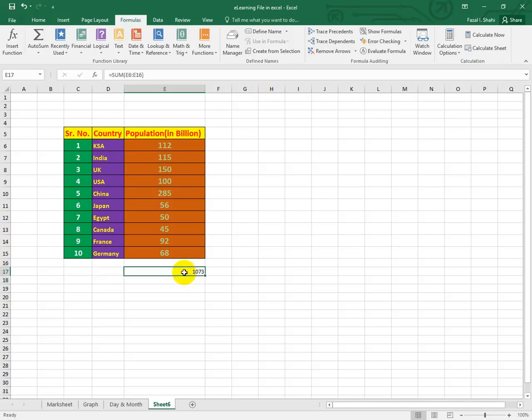Also, if I want the average, see the auto average here. It takes all the numerical values in this column and gives the average. Okay, also here the minimum. See the minimum, it is 45, this is 45 for the minimum population.